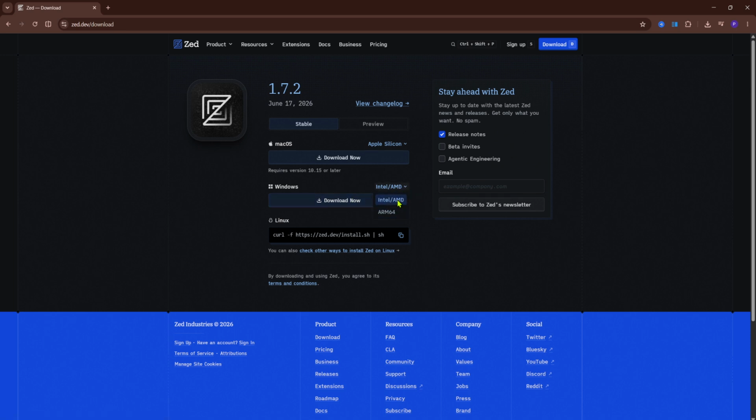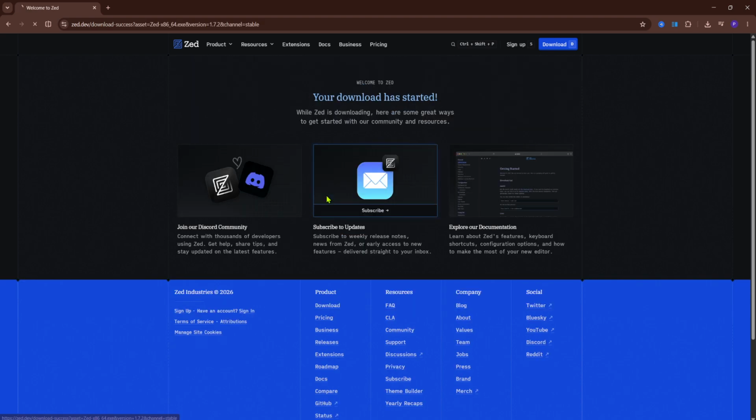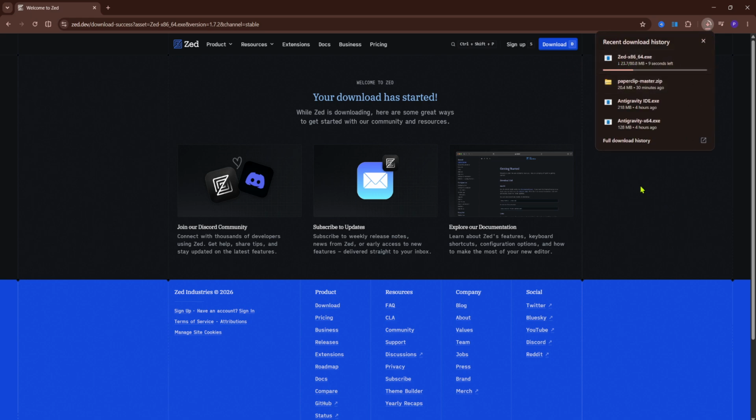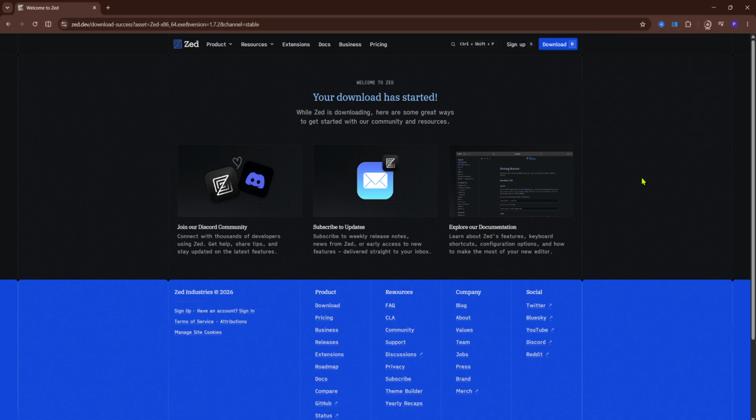Here you can also select which processor you have: Intel, AMD, or ARM. So I will leave it like that and click Download Now. Now what we need to do is just wait for this exe file to successfully download. And after that, we will double click the downloaded exe installer file to begin with the configuration. So let's do that.